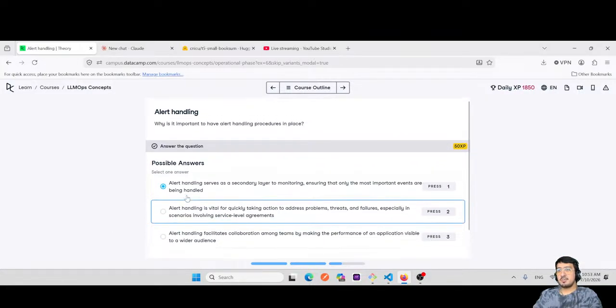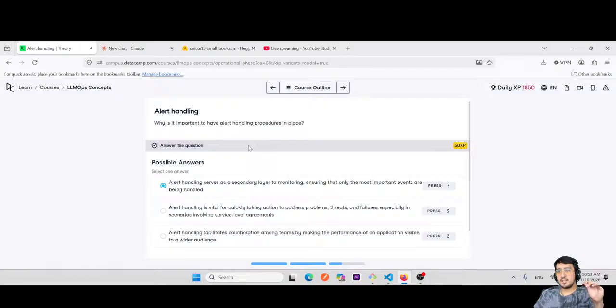All right. Why is it important to have alert handling procedures in place? It serves as a secondary layer to ensure that the most important alerts are handled. Alert handling is vital for quickly taking action towards problems, threats, and failures, especially in areas involving service level agreements.